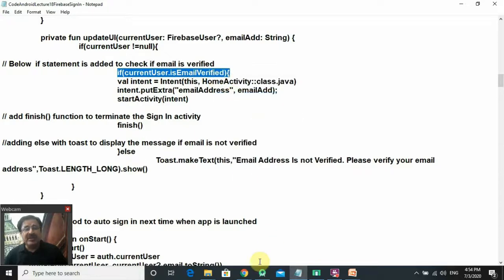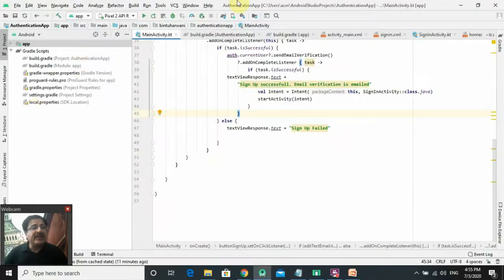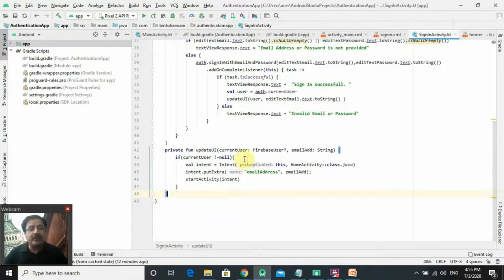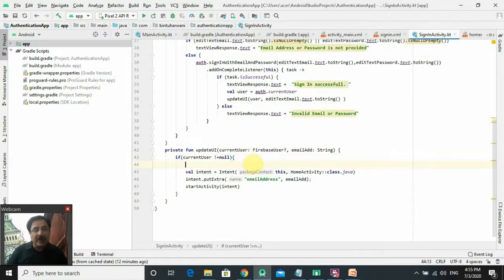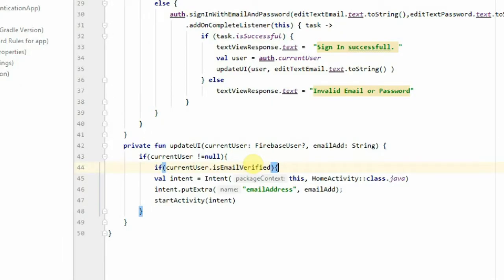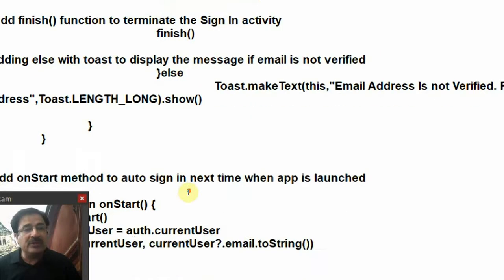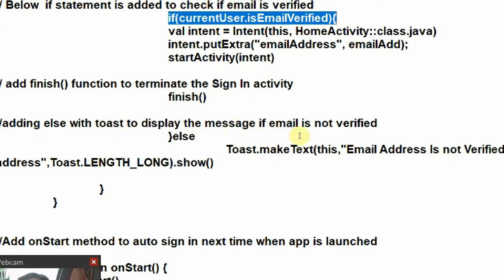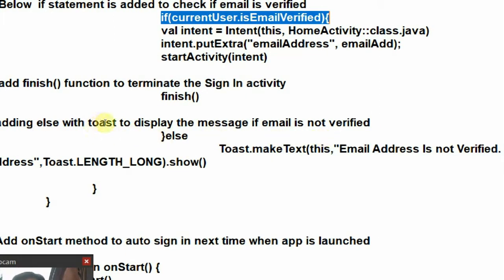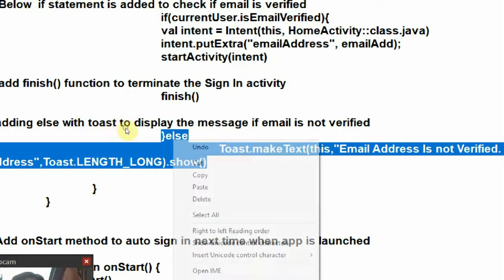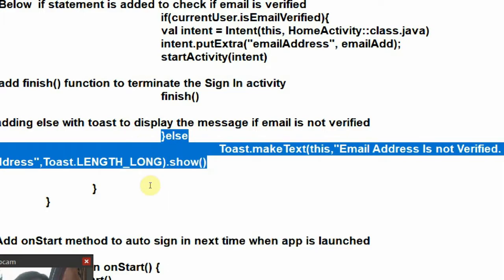so we have to use this if statement also in the sign in activity in the update UI here. After this if, enhance it, here we will use this one, and in the else you have to display a toast message saying that the user has not verified the email yet. Okay, so you have to copy this one, this else block, that email address is not yet verified. So this is the toast message which will display a message to the user that please go and verify your email address.